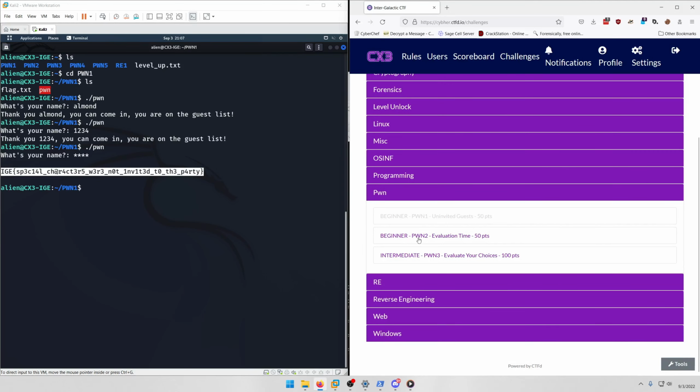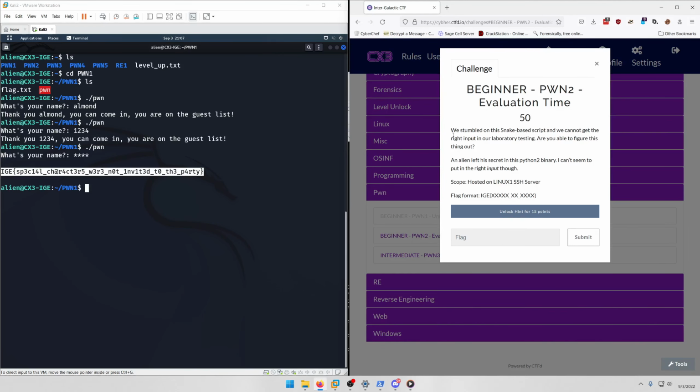All right, let's move on to PWN2 then. Evaluation time. We stumbled on this snake-based script, and we cannot get the right input in our laboratory testing. Are you able to figure this thing out? An alien left his secret in this Python 2 binary. I can't seem to put in the right input though.